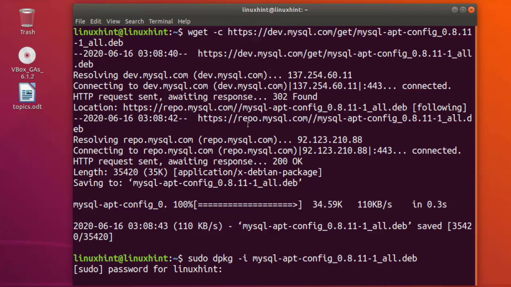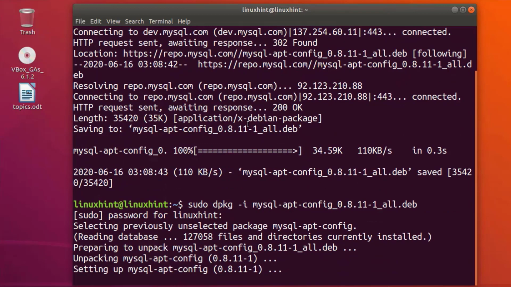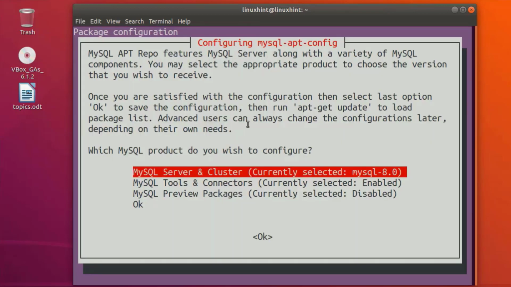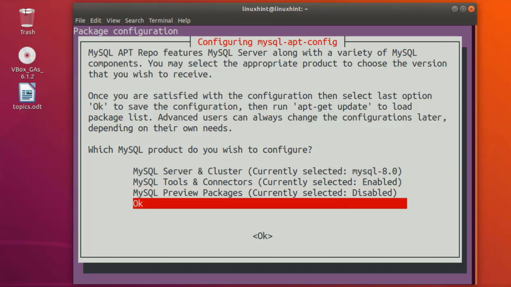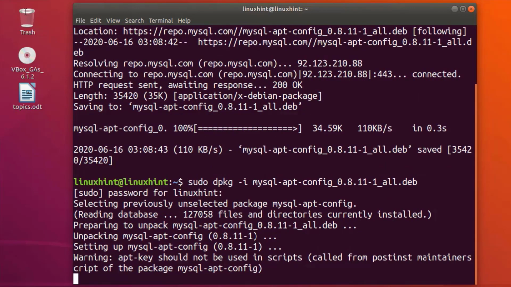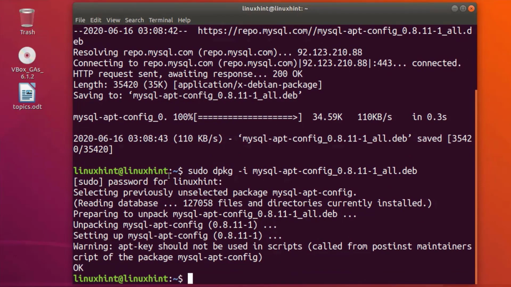Enter your sudo password here. This is the MySQL installation configuration tool. It will present you different options for which MySQL version you want to install. You have to leave the default settings and click OK. So select OK and press enter. The MySQL repositories are installed successfully. Let me just clear the terminal.